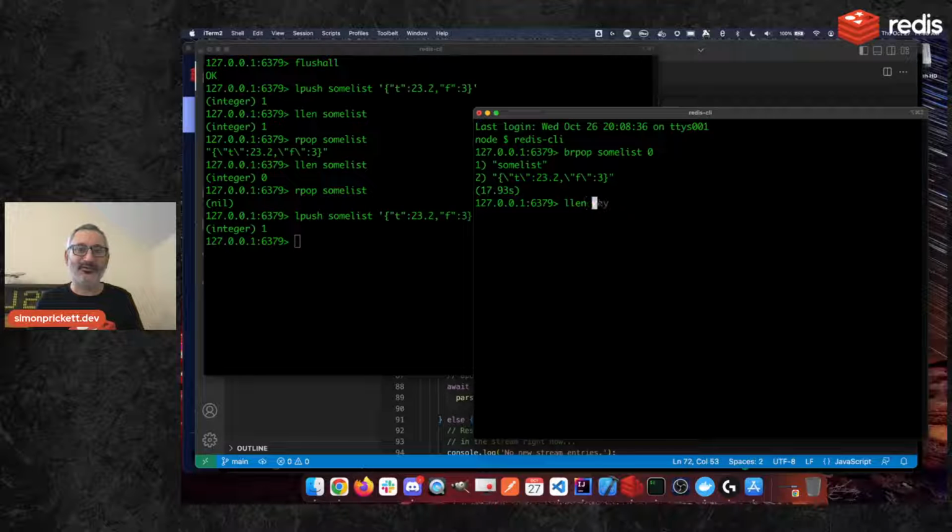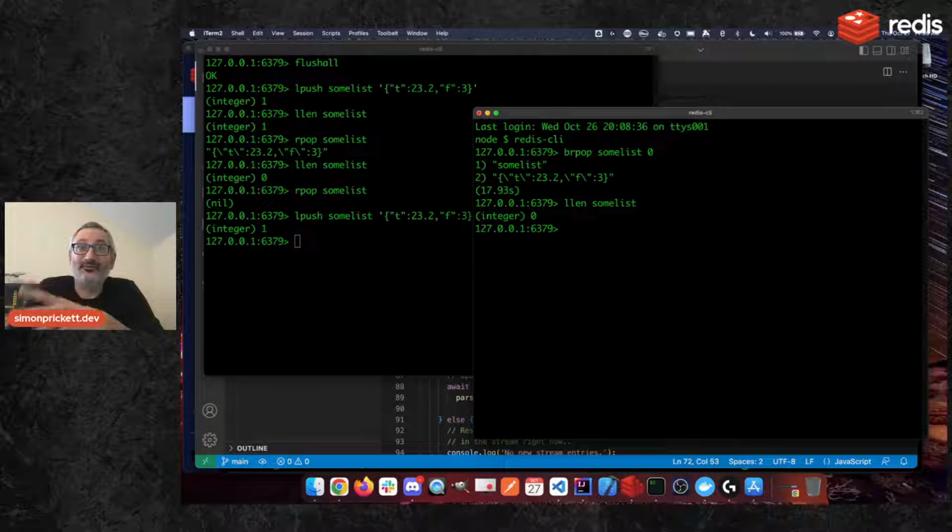So if we do an LPOP on some list, it cleans up after itself in this case. Popping something off of the list really gets rid of it, whereas in Redis streams, consuming something from the stream keeps it there because there might be other consumers. This is going to be a one-to-one. It's going to be instructions just for this particular temperature sensor.